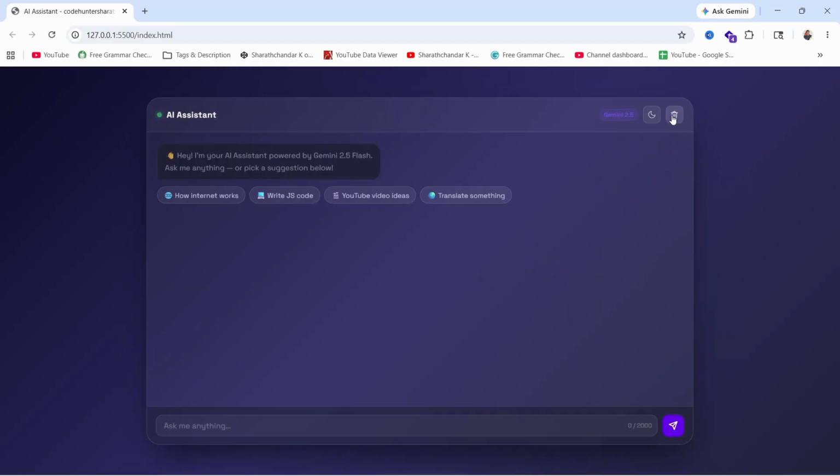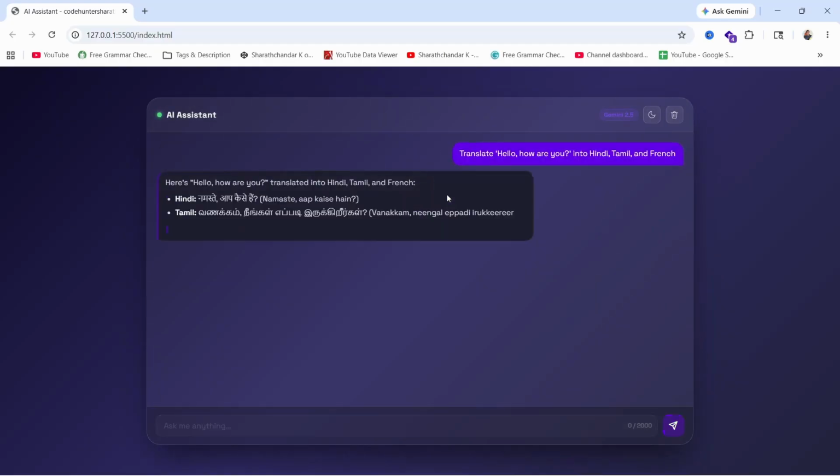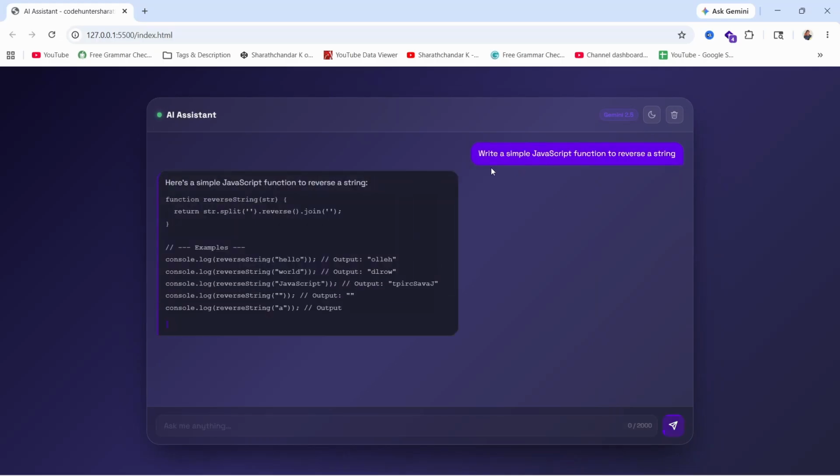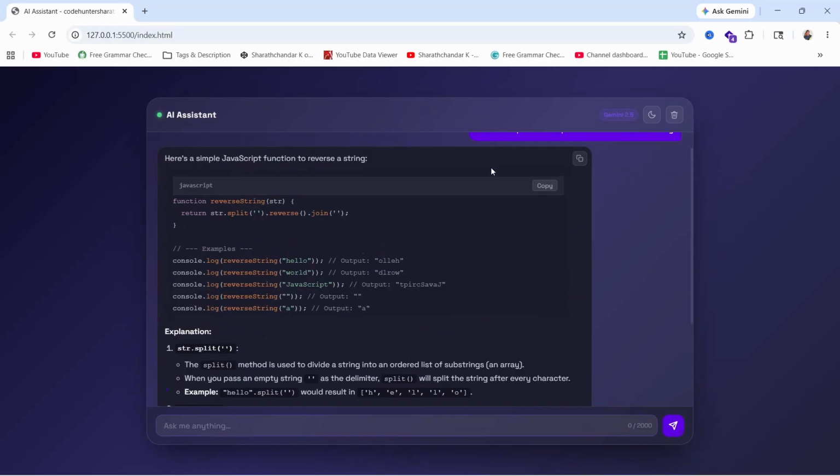I will go to dark mode and I will translate something. Here we are able to see the translation in Hindi, Tamil and then French. And here we have a JavaScript function to reverse a string.